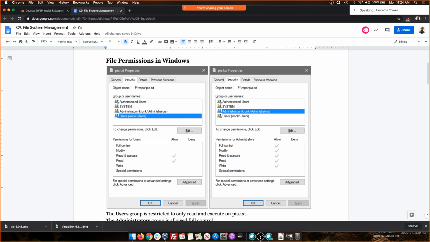So anyway, file permissions in Windows. When you right-click on a file and hit Properties, or right-click on a directory and hit Properties, this is a file, pia.txt, and you're going to see the types of permissions that any given user or group has. If you see two people on the icon, that represents a group: the Authenticated Users group, the System group, the Administrators group, the Users group. If you ever see a single person on the icon, that is a single user.